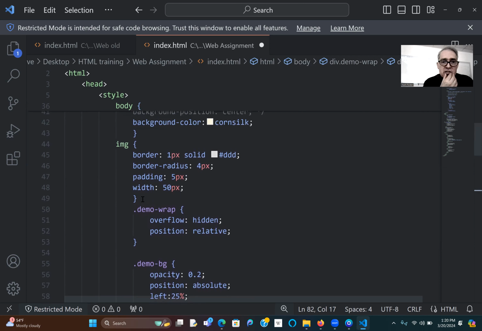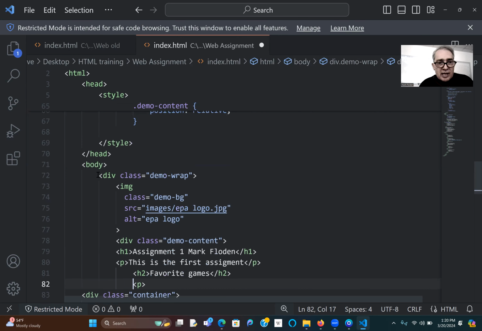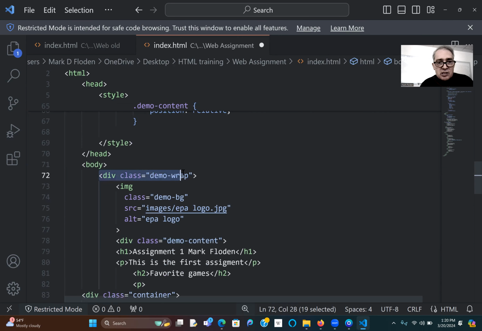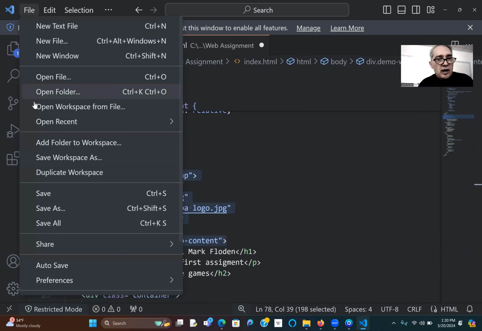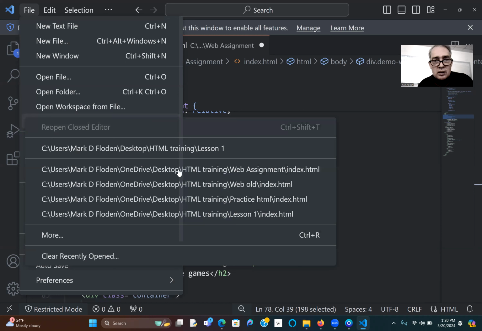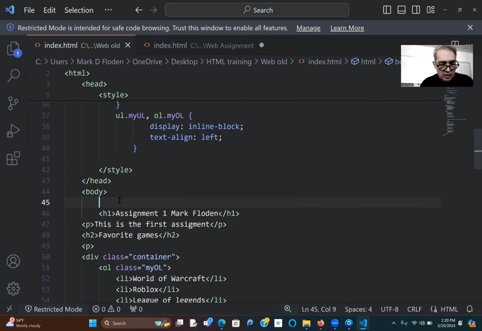I should get the demo wrap div. So the demo wrap div, that's going to be this. I'm just going to copy all this stuff. Yep, let's copy that and put that in our other file. And that was up here in the body.